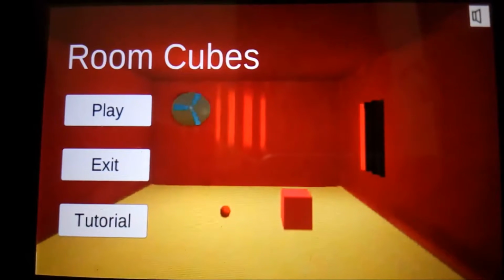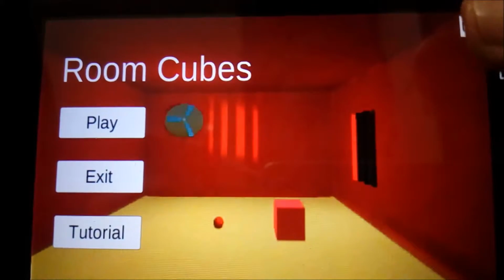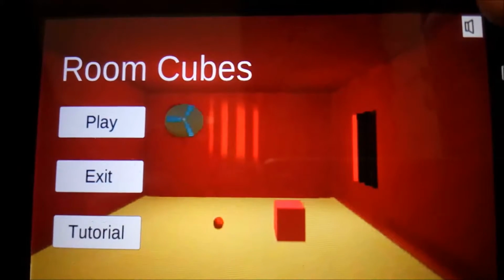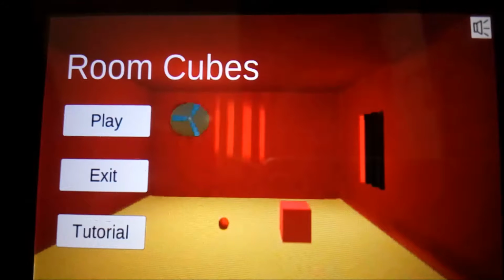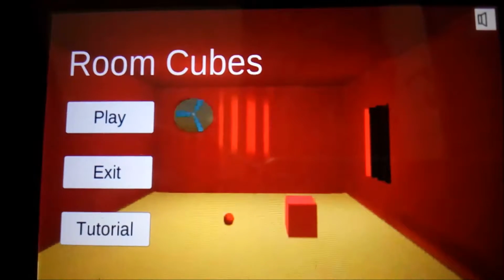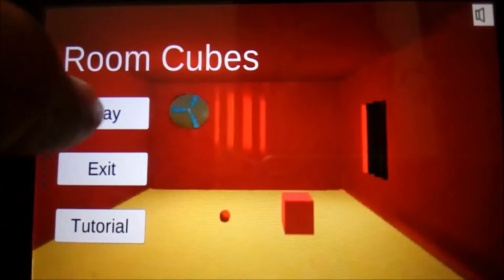On the top right hand corner you have a speaker icon, this one. This is again audio control. If I press it, the audio will turn on. If I press it once again, it will turn off. So basically it's a toggle button. So I will start the game.